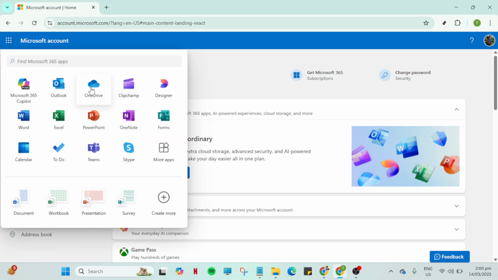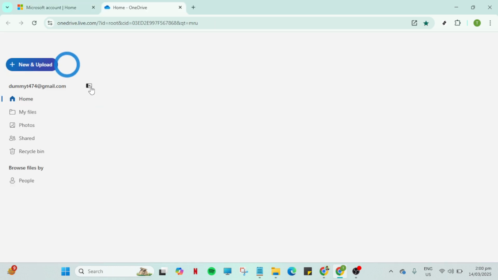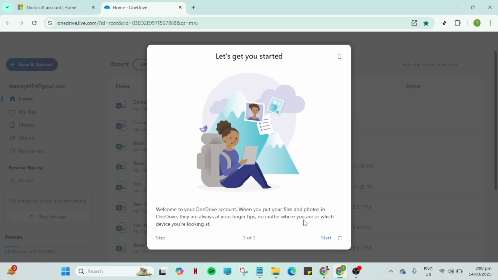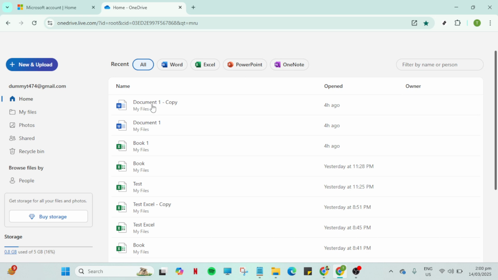Next, locate the app launcher. It's typically represented by a grid icon at the top left of your screen. Click on this and you'll see a drop-down menu with a selection of Microsoft apps. Now select OneDrive from this menu. This will take you directly to your OneDrive homepage where all your files are stored.